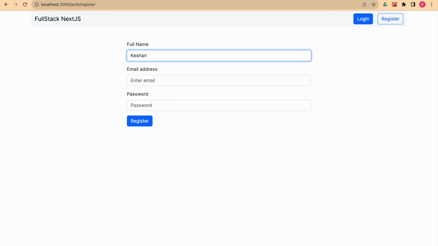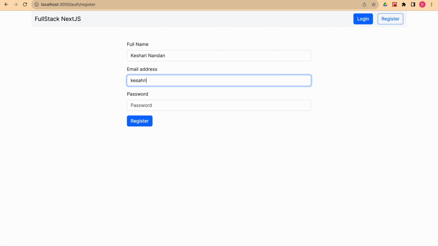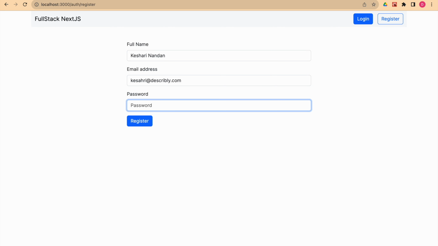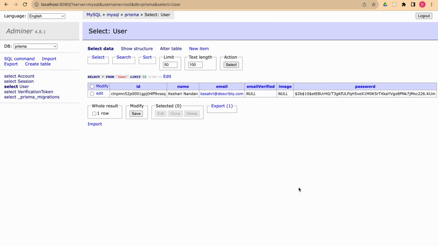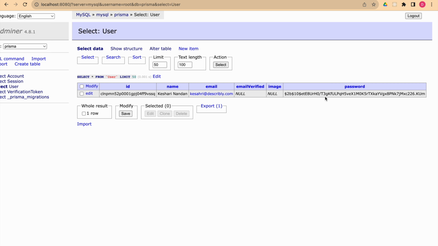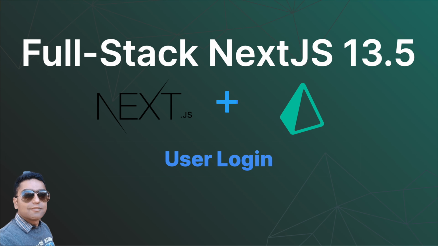So Kesari, and my full name is Kesari Nandan, so I will put the full name here. Kesari@describely.com, and I will put my last name 123. Register. So you can see the message here. Your account has been registered. Perfect. And if we go to our database, we can see the details here. Now we have completed the user registration part.